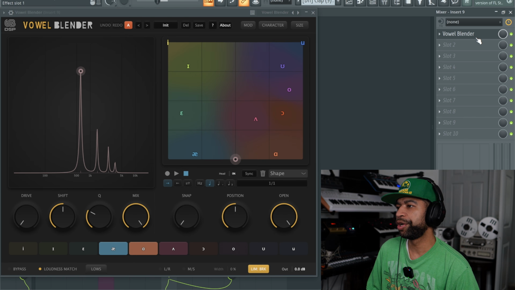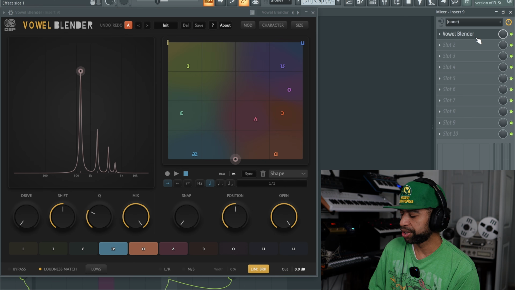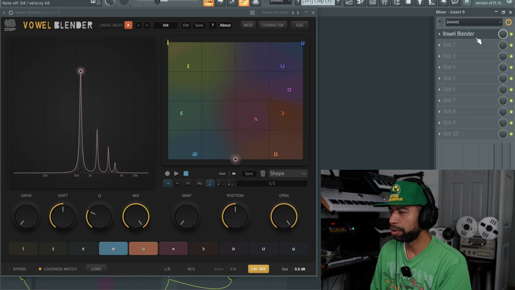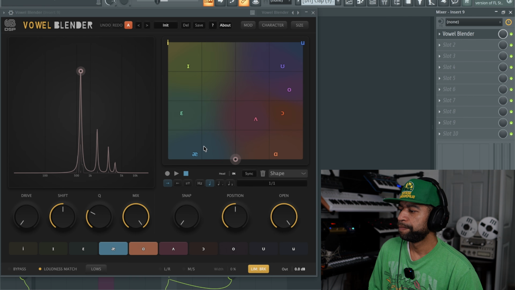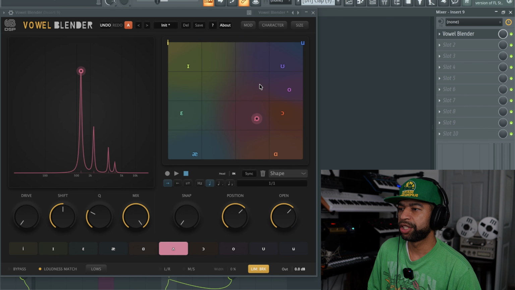Now we have Vowel Blender on here. This is just the init, so this is just the basic preset. Now we can move this around wherever we want to, and this is going to change the way it sounds.